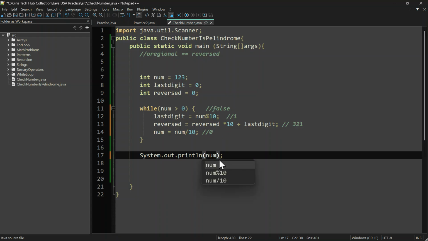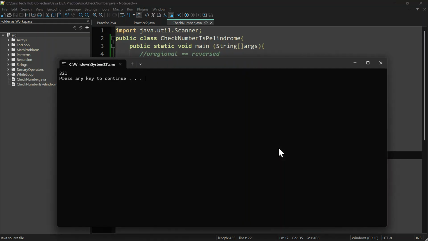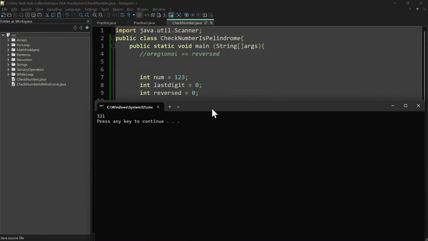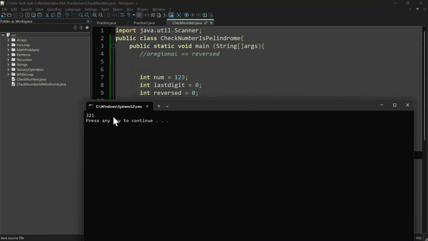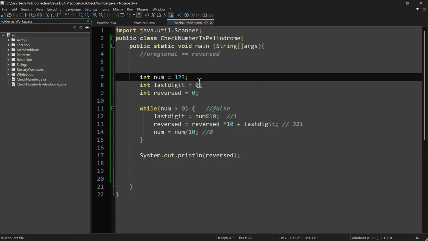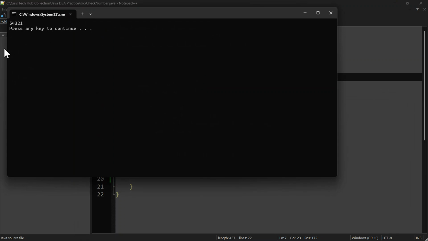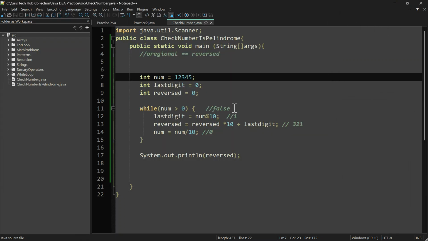So let's print here the reverse number. Let me show you how it works. Okay, and only a small thing is left here. So 1 to 3 and 3 to 1. Let's do here 4 5, 5 4 3 2 1. Okay, this is 5 4 3 2 1. So we have successfully reversed the number.